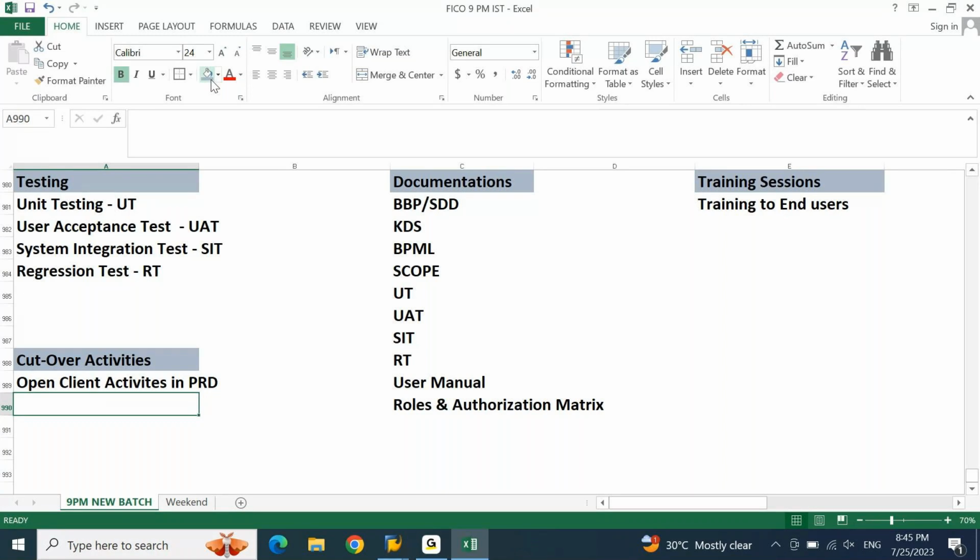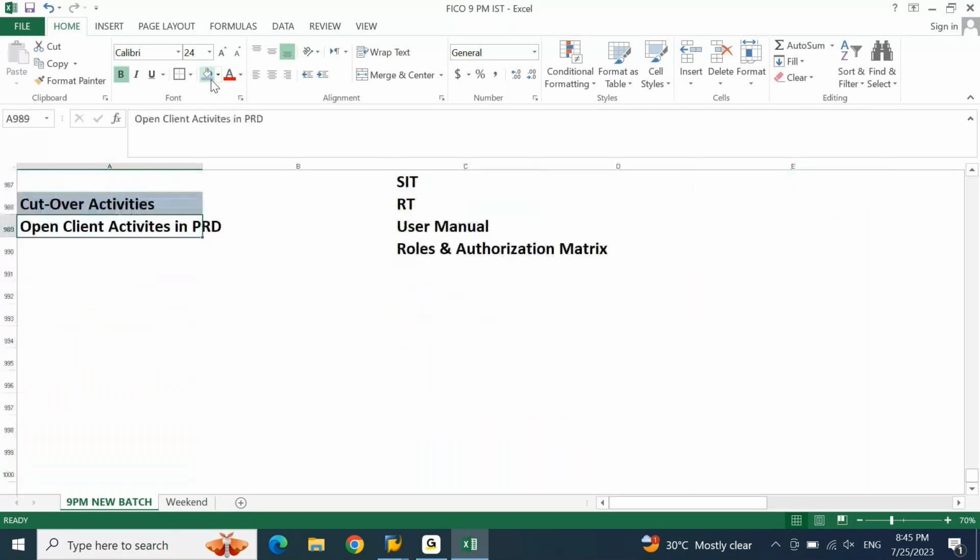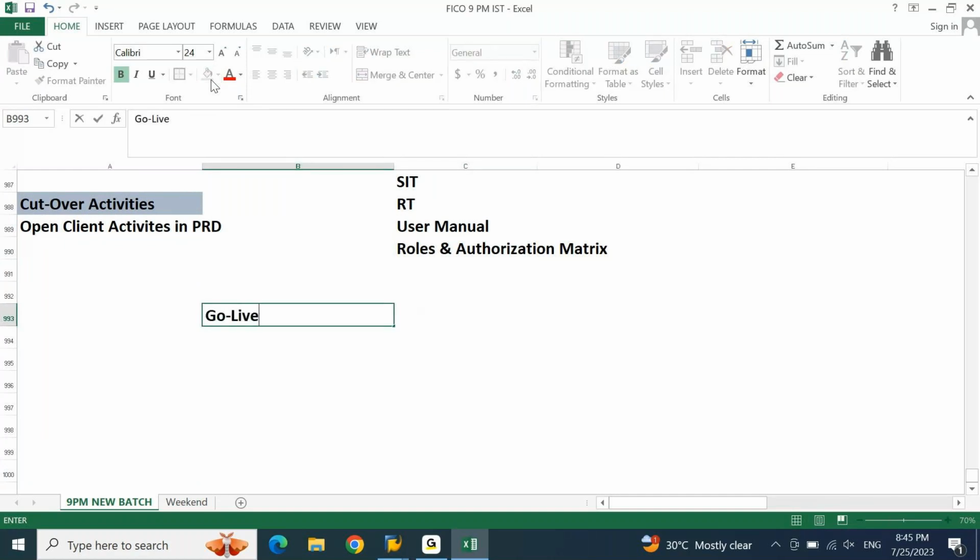And next one, you must be aware of go live date, cutover date, and catchover date.